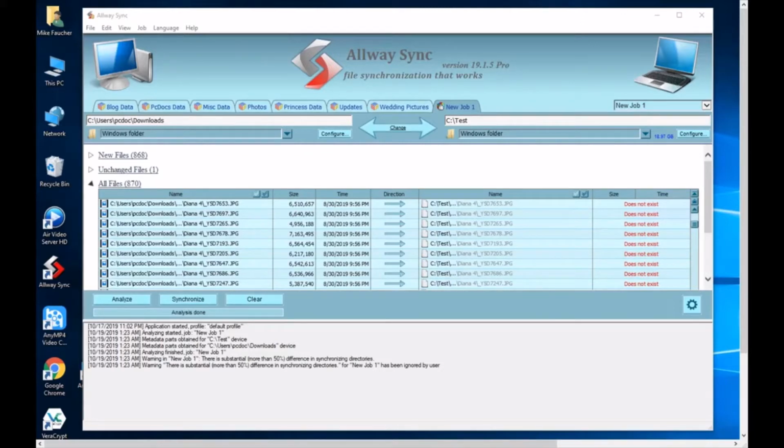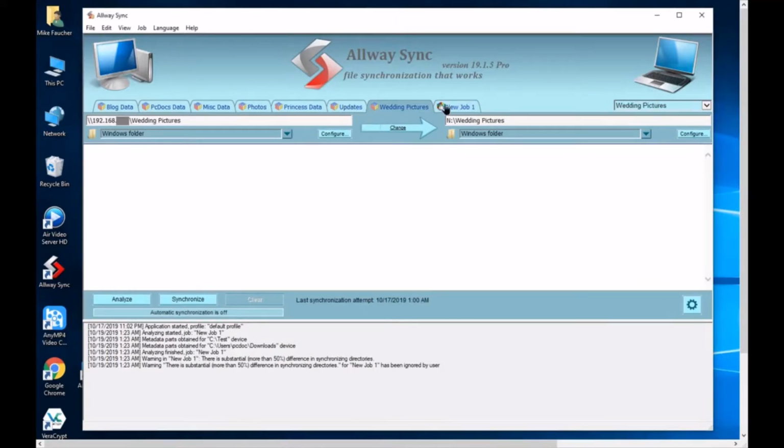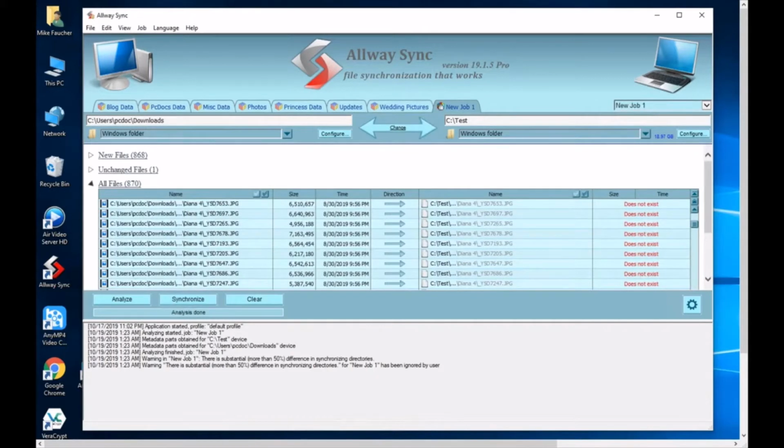So with that, let's get started with the actual program, walk through some of the menus. We'll see how this thing's configured and go from there. So for starters, let's talk about these tabs here. These tabs are actually your individual jobs. You can have multiple jobs, as many as you want, on this program. Each one can have specific configurations or options and what triggers the file synchronization. So we'll go through a couple of examples.